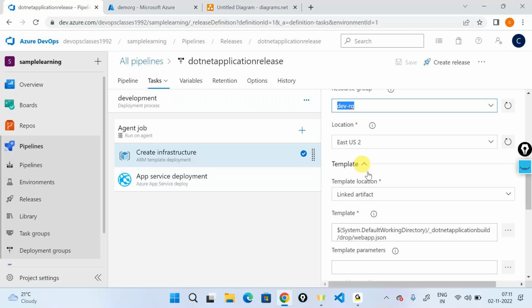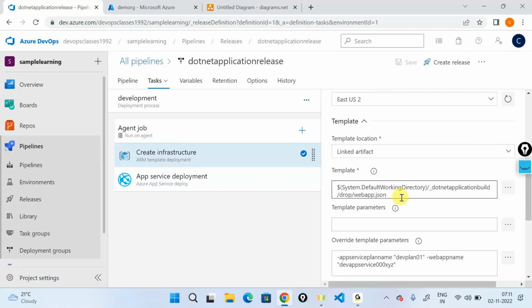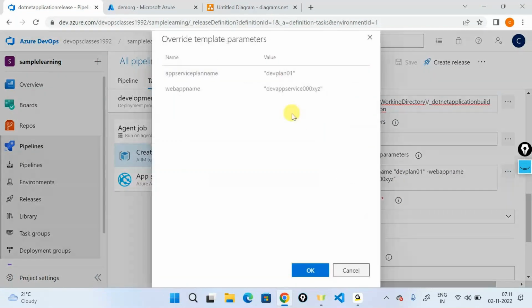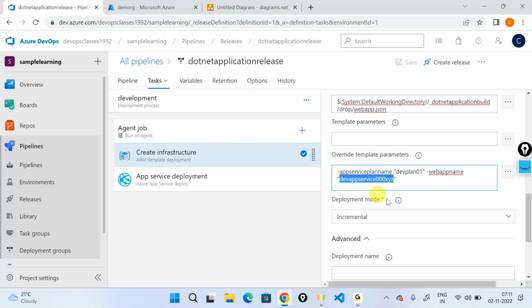Then I'm telling what my template is, and then I'm clicking here and declaring the values that are required by my template, because these are values that I did not declare in my template anywhere. So I am passing them as a template override. We call them template overrides so that it can be deployed. And I am trying to create this particular app service with the name dev app service 000 xyz.